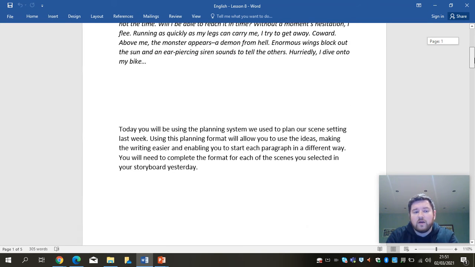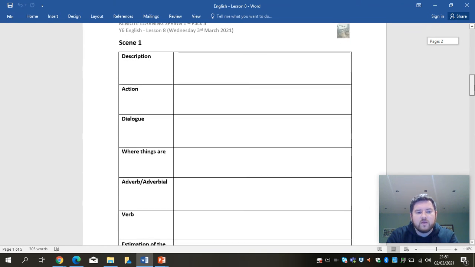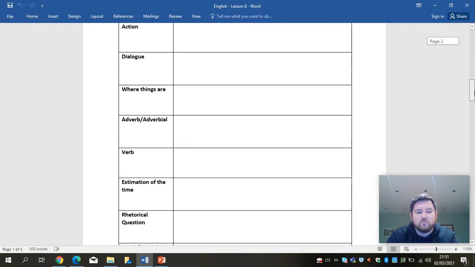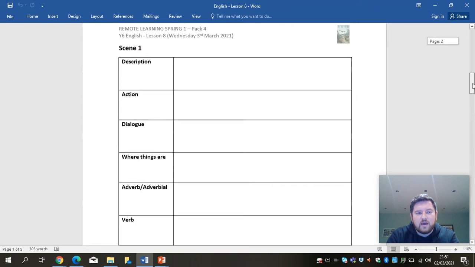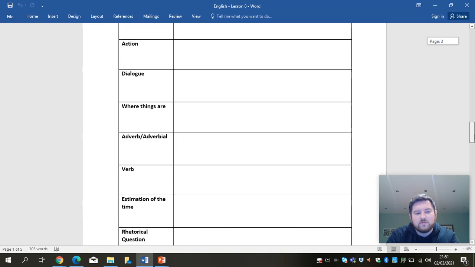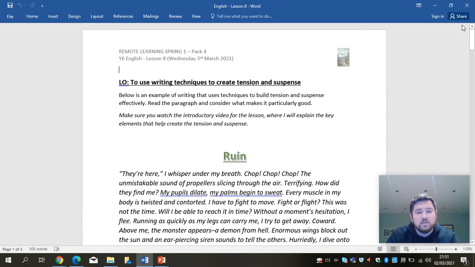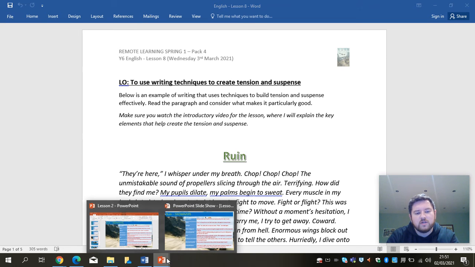Now, I still know where we are in the story, because I know what's happening. I've seen the film. And this is a good example that you could magpie for scene 1. So you'll see here, for scene 1, we have a DAD WAVERS table. We have another one for scene 2, another for scene 3, and another for scene 4. And they match to the 4 scenes you picked out in your storyboard yesterday.